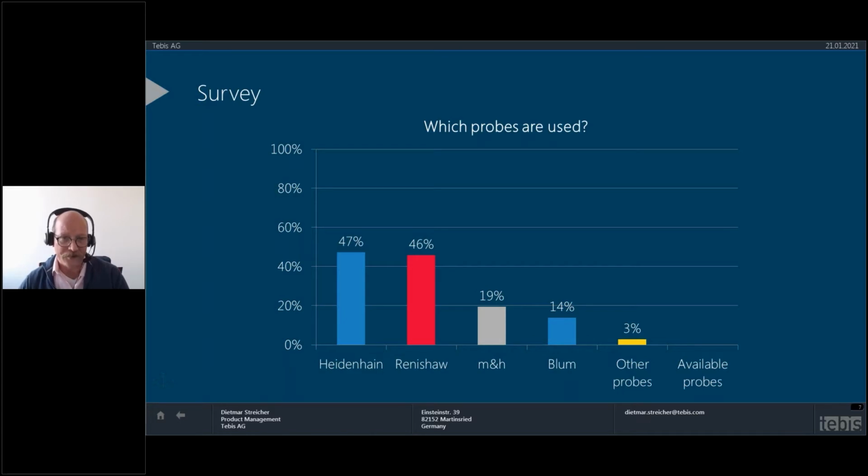So you see the total here is more than 100%. This is, of course, because customers sometimes have different probes from different manufacturers on different machines. But the total availability of probes in general was about 82%. So you can see using a probe on a milling machine is no longer something exotic. It's rather mainstream, at least in the German market, as you can see here from this survey.